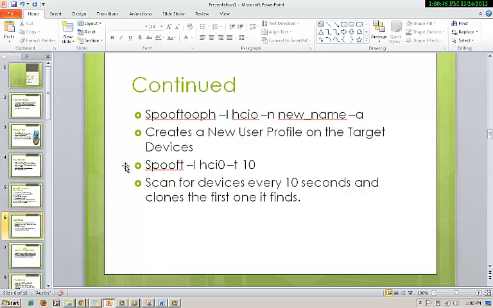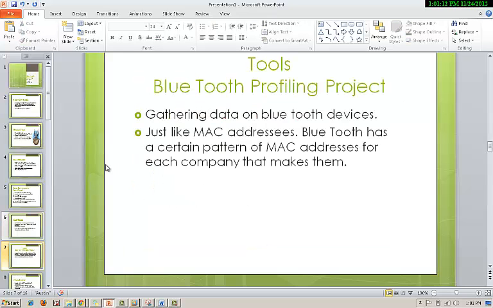The -t, what it'll do is scan for Bluetooth devices every 10 seconds, and then clone that person's Bluetooth connectivity or Bluetooth profile, and then it's now yours. So then you can again insert, almost like doing another man in the middle. You can insert their credentials on their phone, but through you. Pretty interesting stuff. It's kind of scary too, but fun.